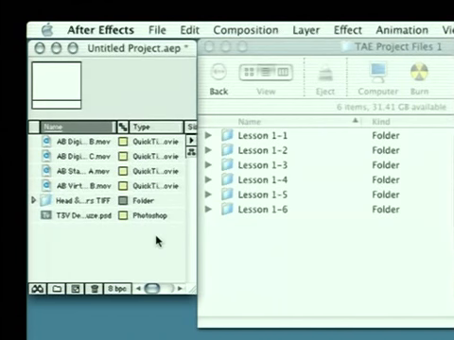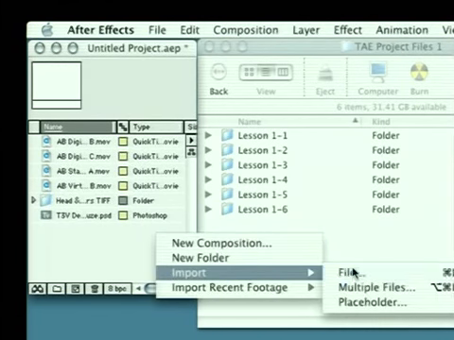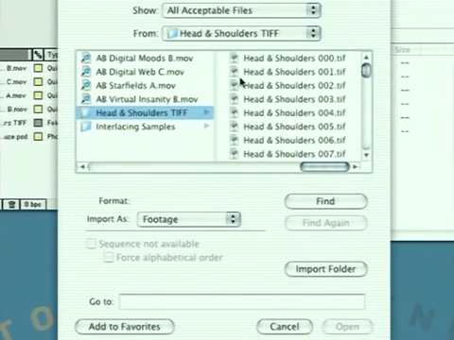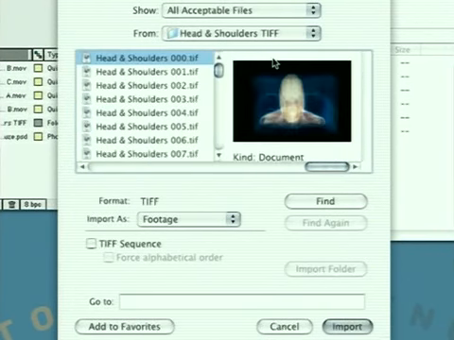So again, I'm just going to go back to Import and File, come back to my Movies folder, again choose Head and Shoulders TIFF, but this time I'm going to select the first frame in that animation. If I selected import at this point, it will just import that as an individual graphic. Okay, so it'll treat it almost as if it's a Photoshop document. It will ask me about alpha channels, and it's just going to bring in that one frame. What I want to do, though, is convert all of these files into a movie sequence, and that's exactly what this button down here does.